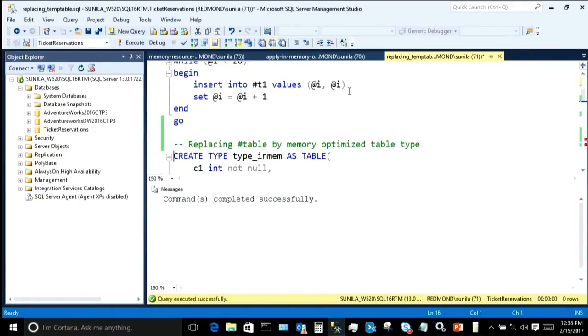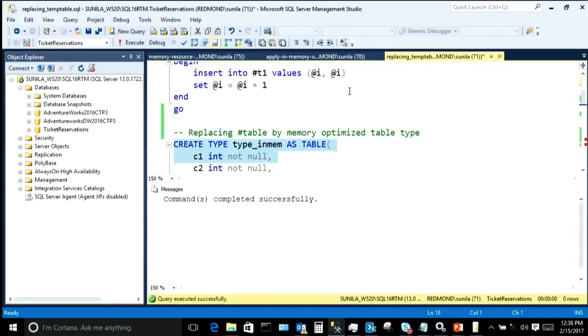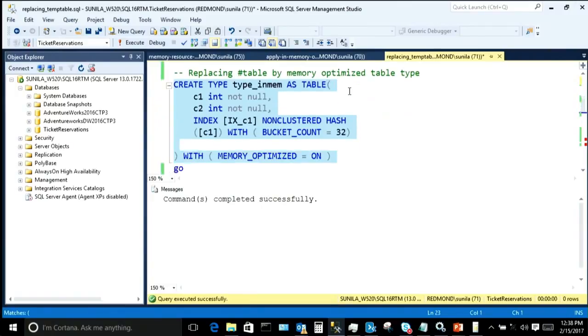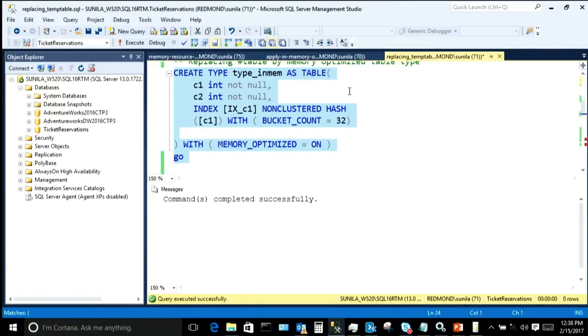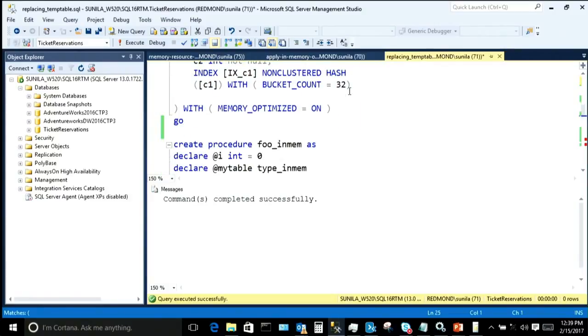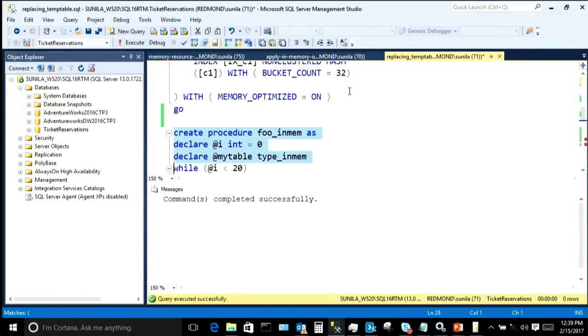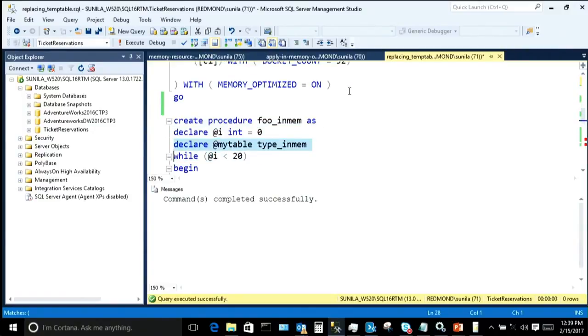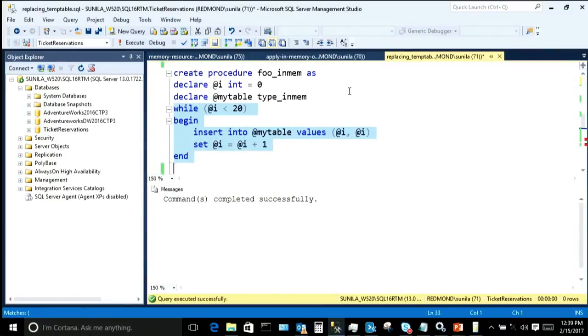right? And I can replace this pound table by a memory optimized table variable. So I'm creating a table type, right? Same columns like before, and memory optimized on. So what I've done is I've created a table type variable of memory optimized flavor, right? And then I'm going to create my stored procedure, foo in memory, okay? And declare, instead of declaring the pound table, I'm declaring a variable of the type I just created. And then I'm inserting 20 rows and I'm done, right? Now the table variable is non-durable. There is no storage involved with that at all.